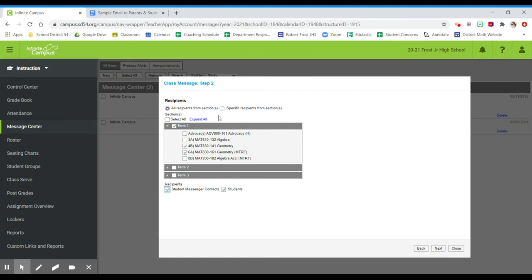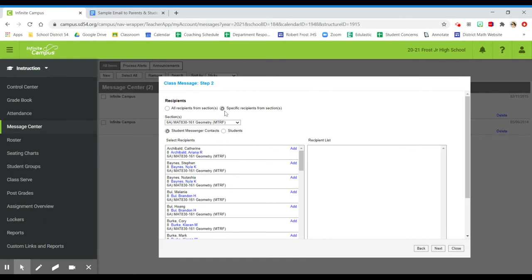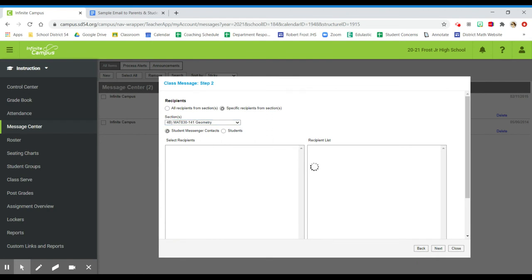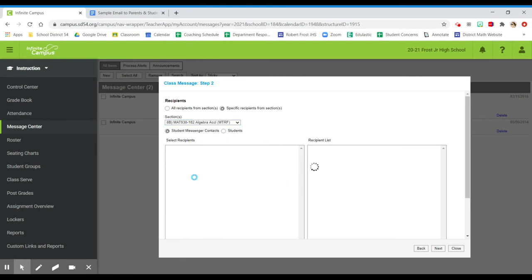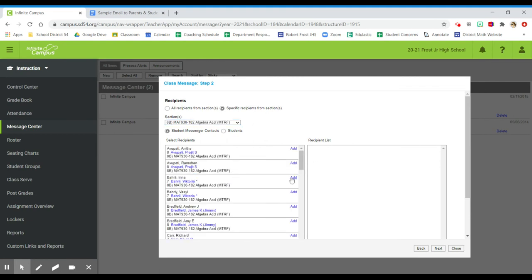Now, I know some people want to use this in order to only send it to a few students and their parents. So you can toggle this over just to say specific recipients from these sections. And then it gets a little bit more complicated. Here you notice now my sections are drop downs. So I can say, okay, I'm going to go into my geometry class, and my geometry classes are all 8th graders. Let's say I'm going to go into my algebra class and I am only going to send it to 7th graders. So I see, okay, here's 8th grader, 8th grader. Here's a 7th grader. So I'm going to add this person to the recipient list. And here's an 8th grader or 7th grader. So I'm going to add this person to the recipient list.